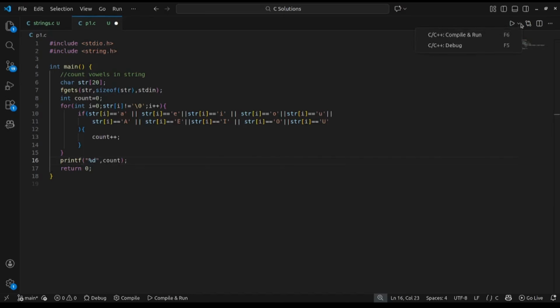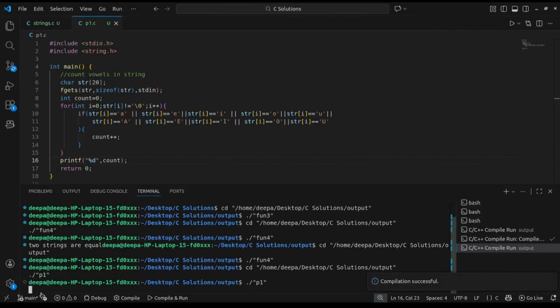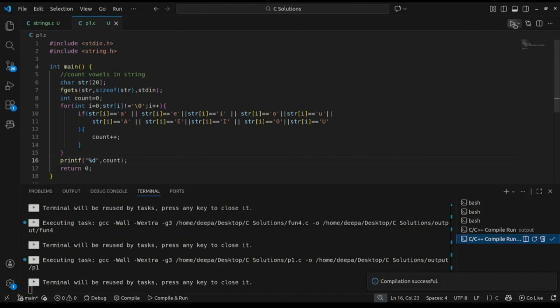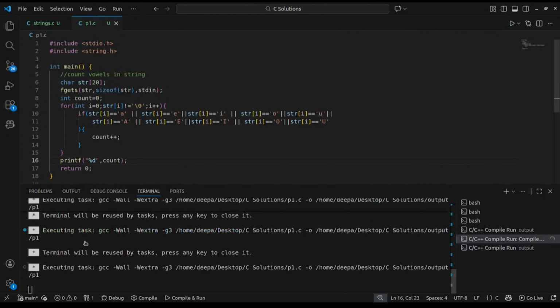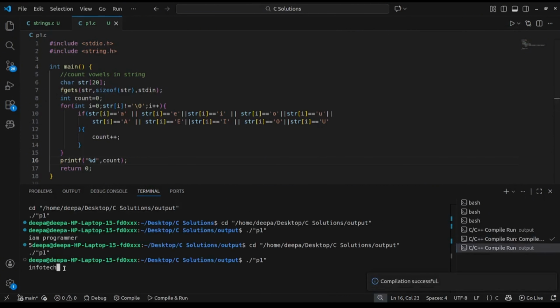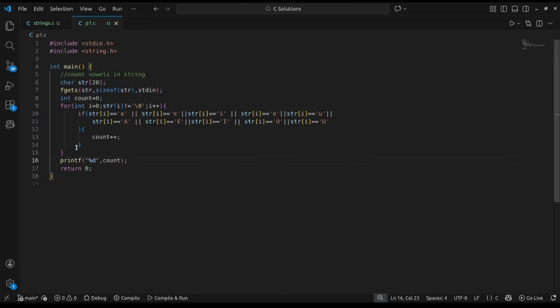So we will run this code. I am giving I am programmer. It has 5 vowels: I, A, O, A, then E. So it has totally 5 vowels in it. Again I am running it for info techies. It also has 5 vowels in it. Okay, I hope you understood this problem.